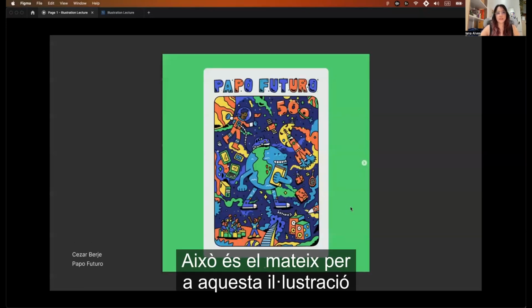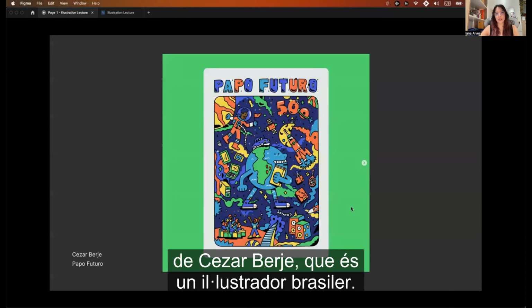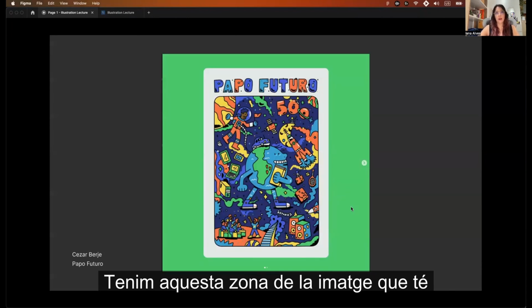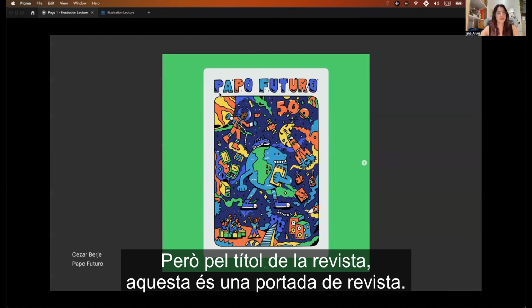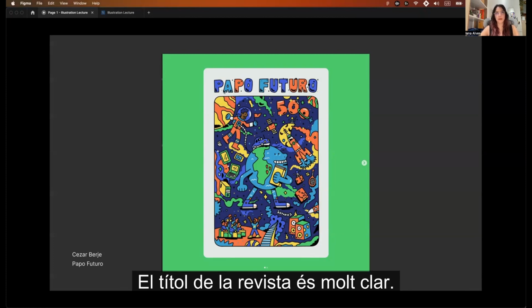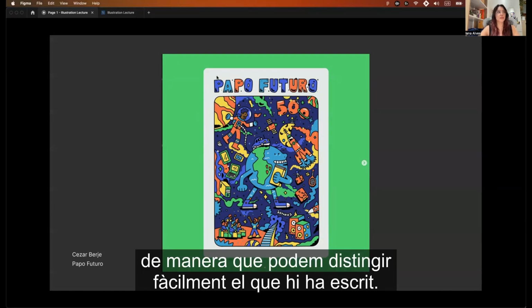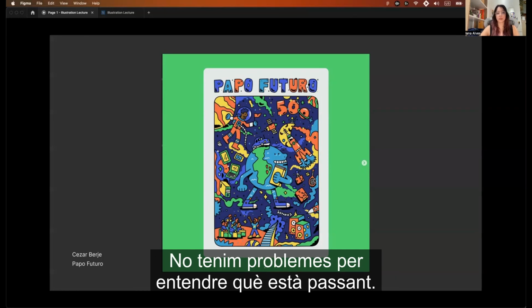This is the same for this illustration from Cesar Berger, who is a Brazilian illustrator. We have this area of the image that has a lot of shapes and colors and stuff going on. But the title of the magazine, this is a magazine cover, is very clear. It's contrasting against the background, so we can easily distinguish what's written here. We don't have trouble understanding what's happening.